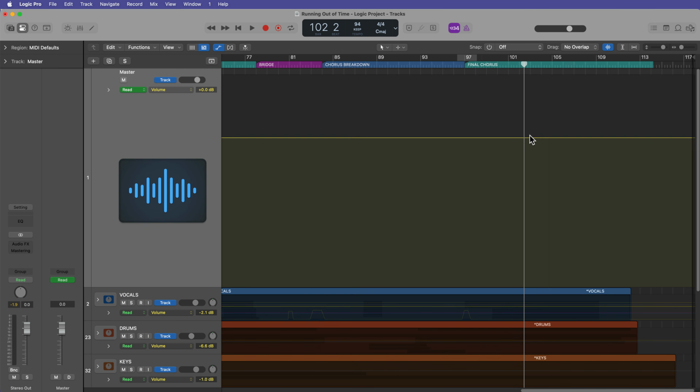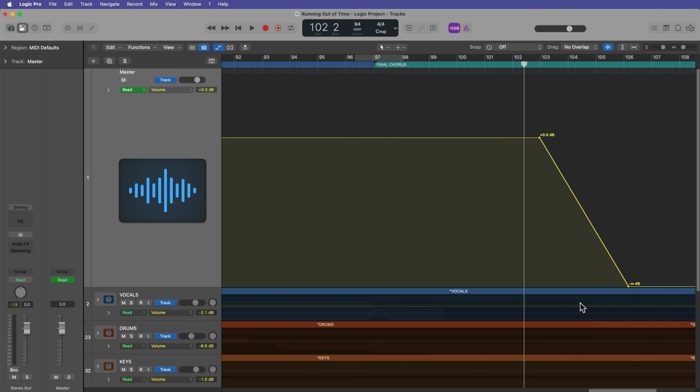So what you do is you just click somewhere where you want the fade to start, click where you want the fade to end, and pull it down to negative infinity, and you've created a fade out for your entire song.